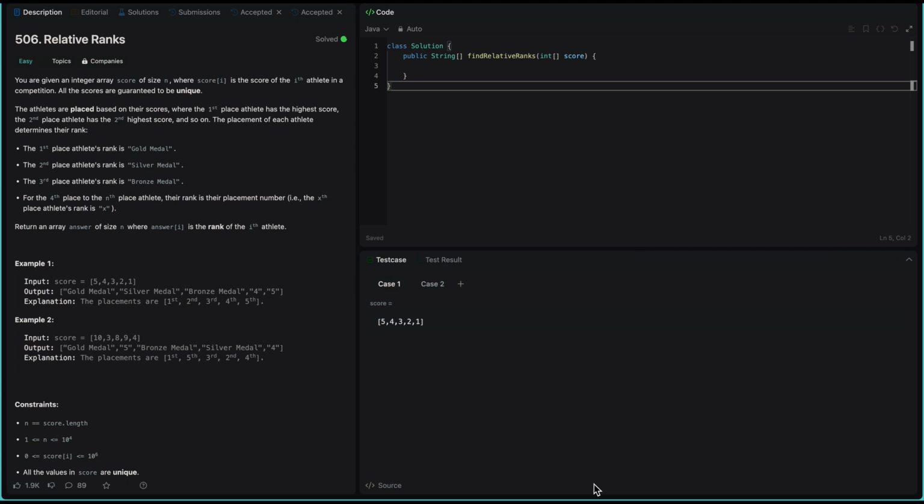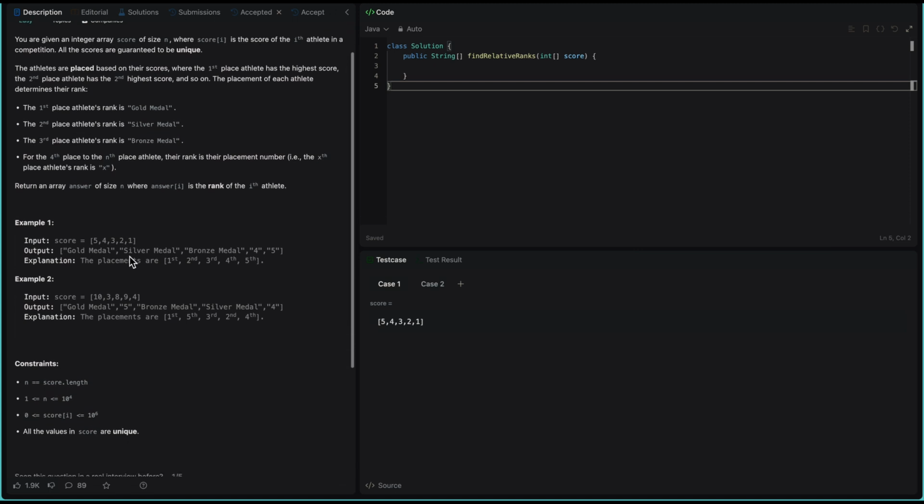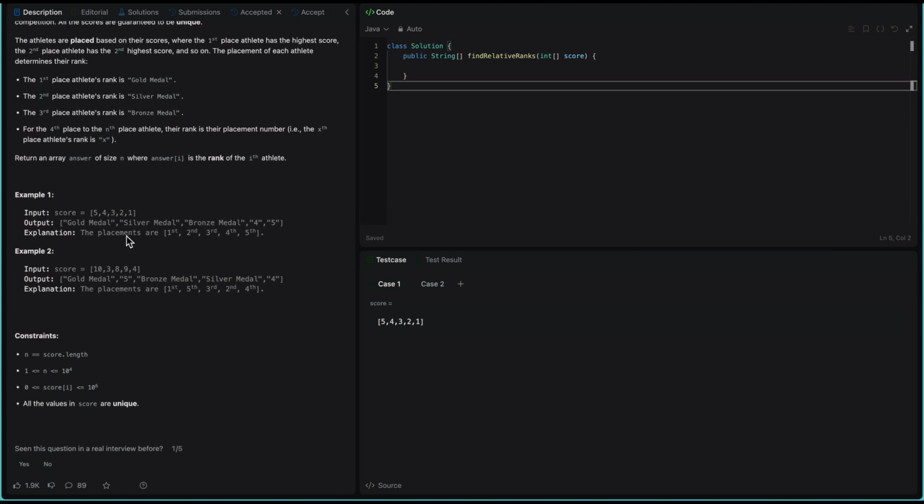By placing, for example, first the athlete with the highest score will get the gold medal. The athlete with the second highest score will get silver medal. The athlete with third highest score will get bronze. And finally, the rest of the athletes will get the rank from 4 to the end of the array. So for example, now they have given these examples below.